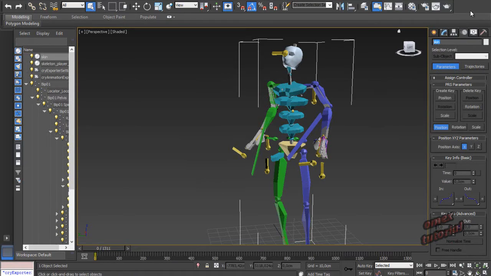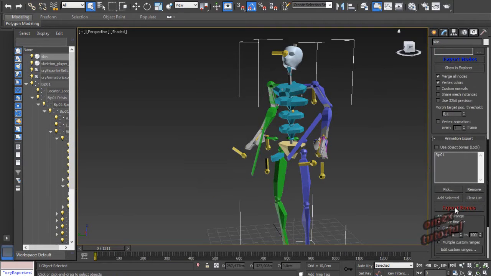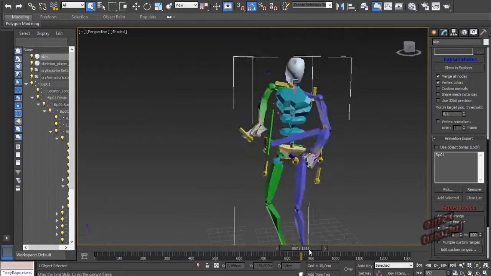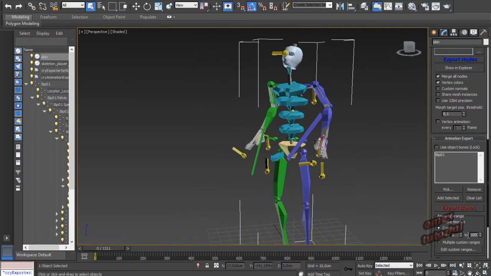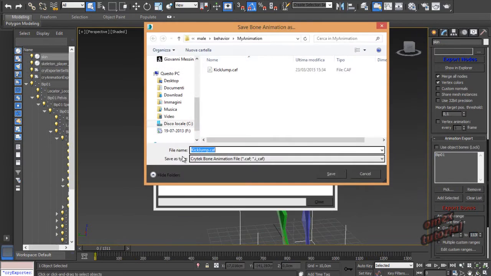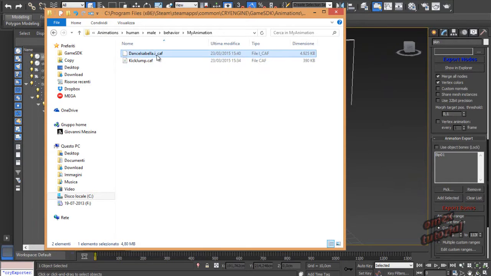Select skin and in the Crytek plugin, export bones, set frame. We can choose. Okay. And export bones. Name it danceisabella.caf. Okay. We have another caf animation.